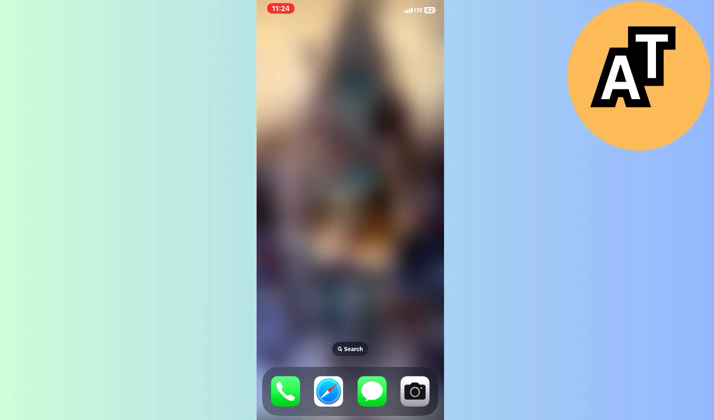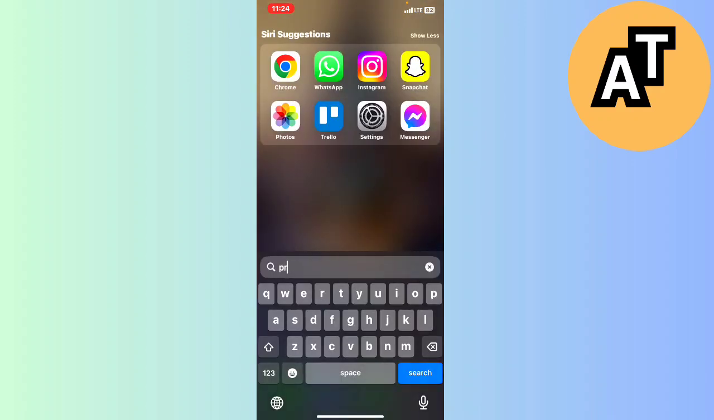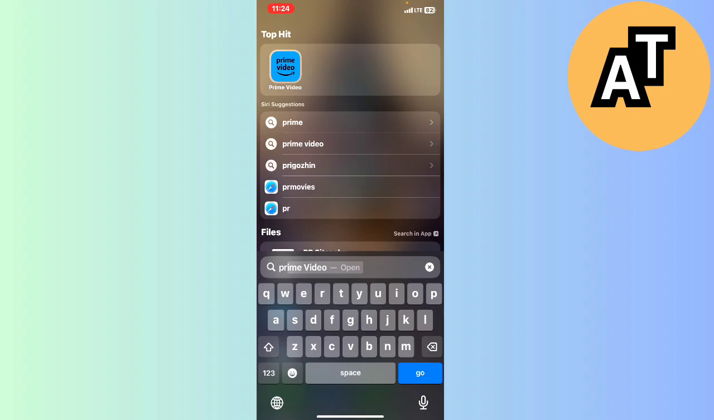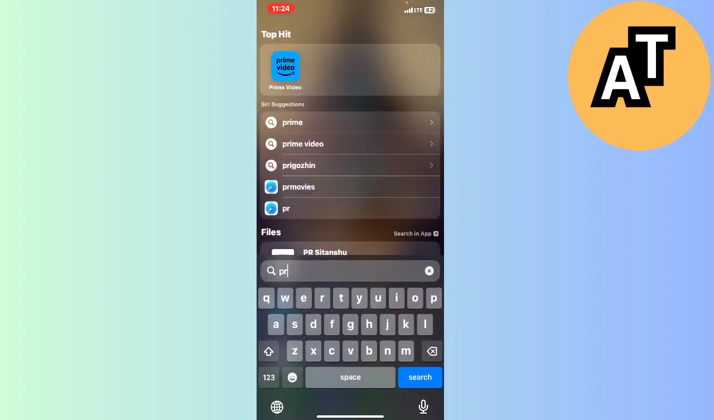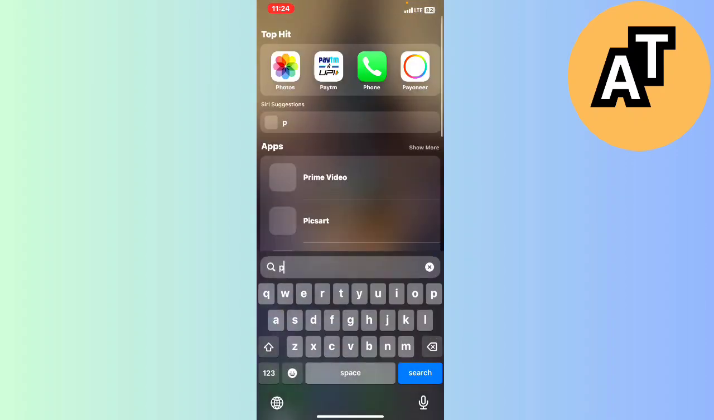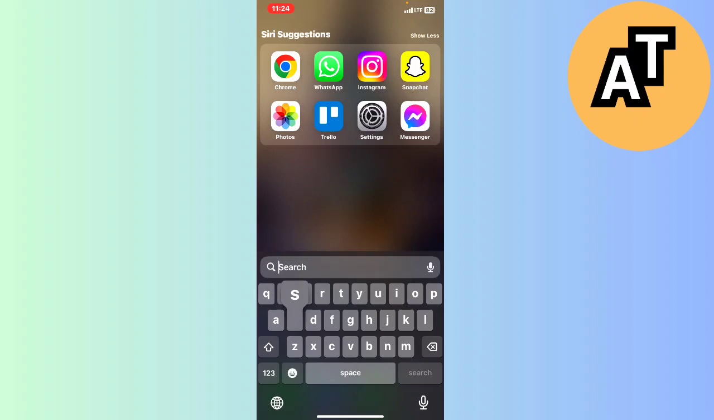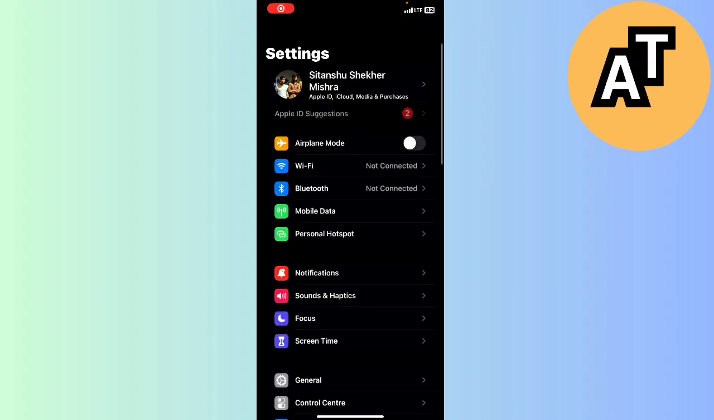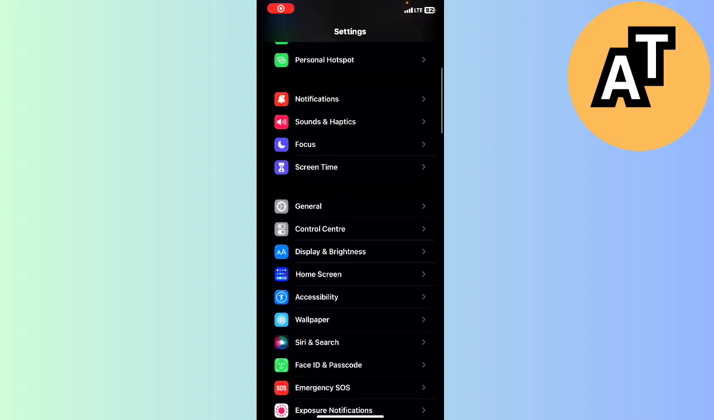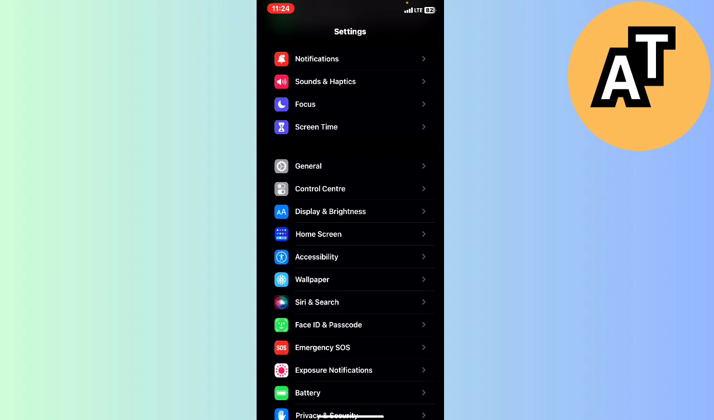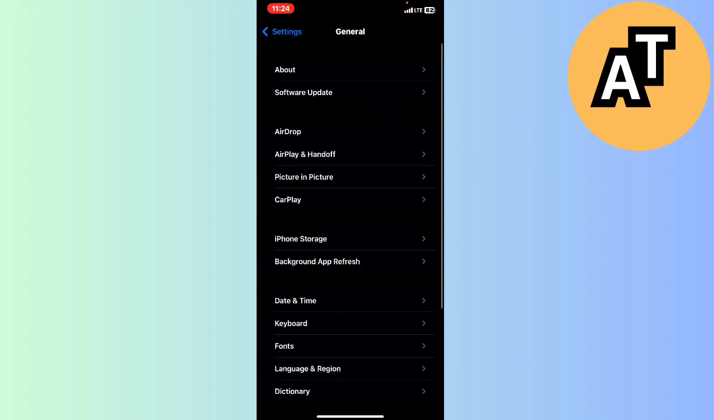Firstly, just make sure that you have updated that. After that, you just have to find your Prime Video on your mobile phone like this. Tap it for 3 or 4 seconds and you will see a lot of options. Firstly, we just have to go to the Settings option of our iPhone like this. In Settings, scroll down and click on the General setting option like this.